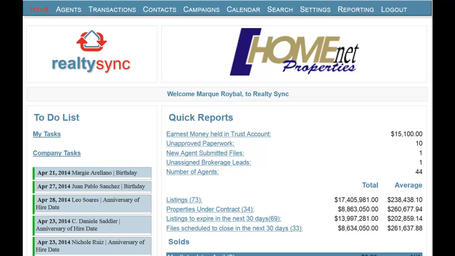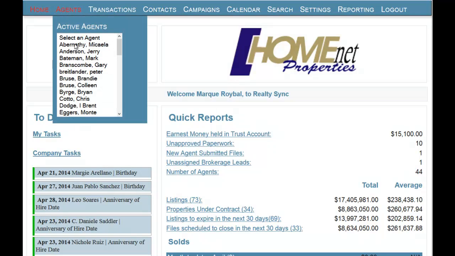Realty Sync makes it easy to assign a commission structure to your agents. The flexibility of our system allows you to have as many commission plans as you can imagine. Let me show you how this works. From the agent dropdown, let's choose an agent.